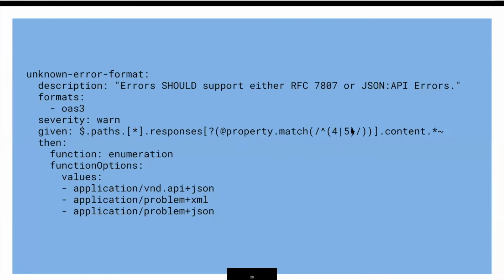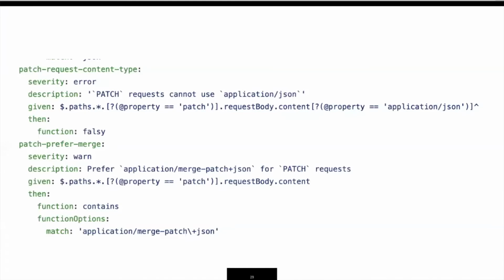So bit intense technical speak there for folks that aren't necessarily so technical, but yeah, you can basically build a custom rule for pretty much anything. And when you can't do it entirely with JSON paths and the built-in core functions, you can build custom functions as well. So you can just throw more JavaScript at it to make it work. But yeah, these are some from the community.